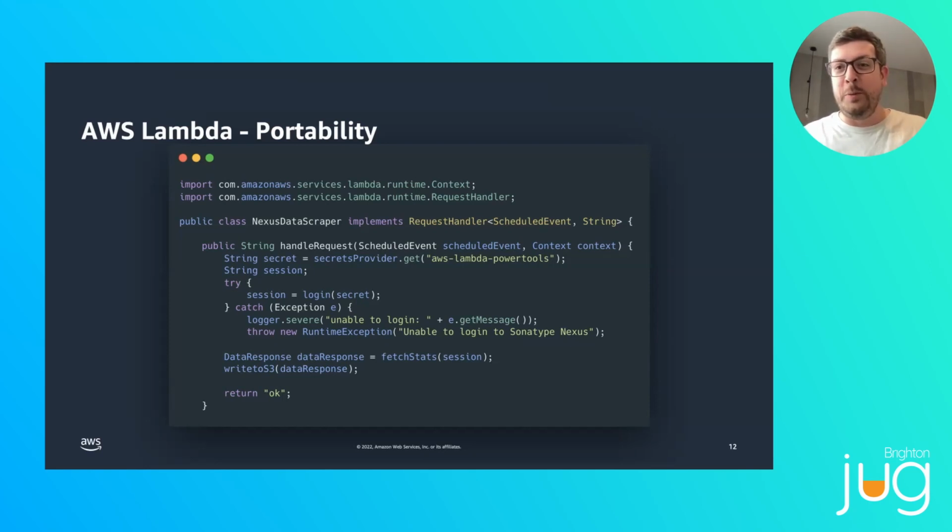Is this code portable? I would say it's pretty portable. I've got a couple of imports to AWS objects, but really there's nothing particularly special about this class. It's pretty plain old boring Java. There's no annotations, there's no dependency injection. You can of course do that, but this is super boring plain old Java. So I would say this is pretty portable.